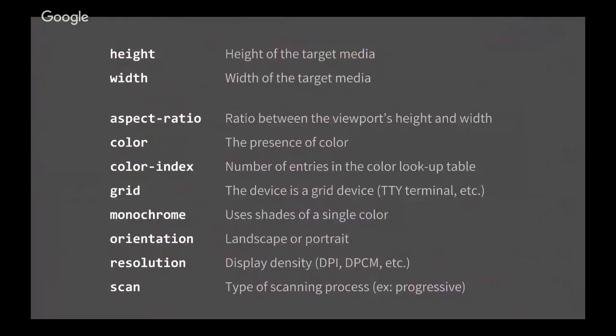Aspect ratio determines the device's ratio between the height and width. Color determines the presence of color. Color index determines the number of entries in the color lookup table. Grid determines if the device is a grid device, such as a TTY terminal. Monochrome determines if the device uses shades of a single color. Orientation determines if the device is being held in landscape or portrait. Resolution determines the type of display density. And scan determines the type of scanning process it uses, such as progressive scan.